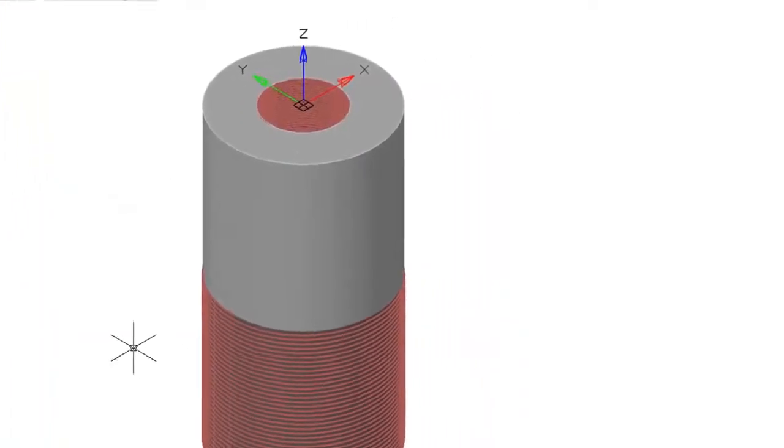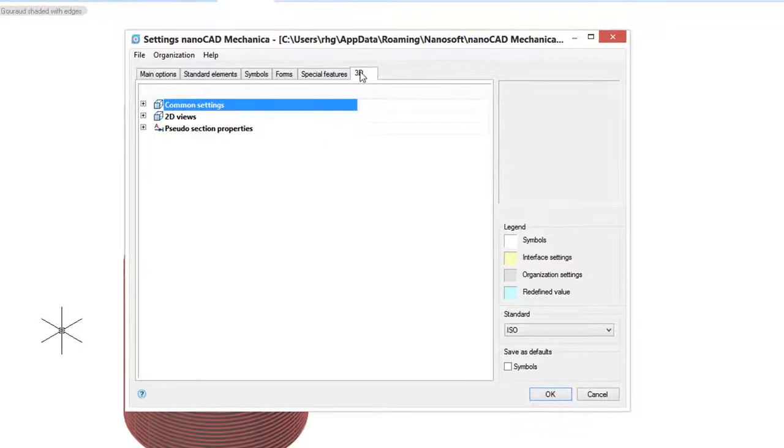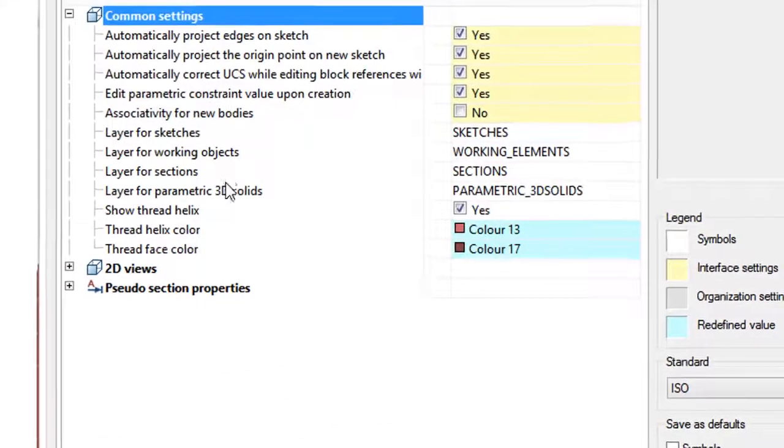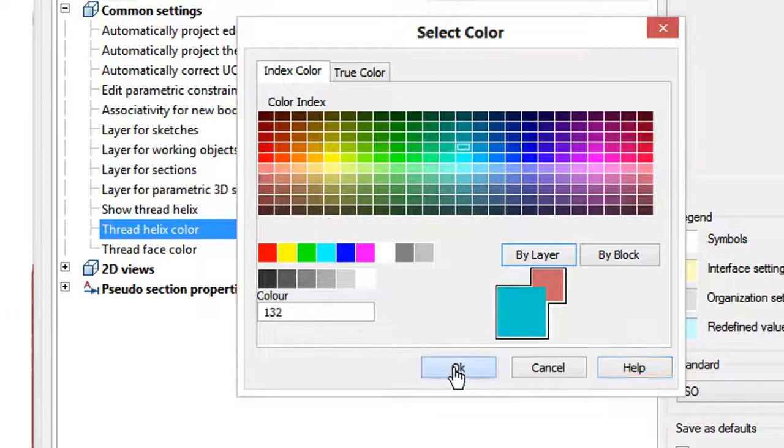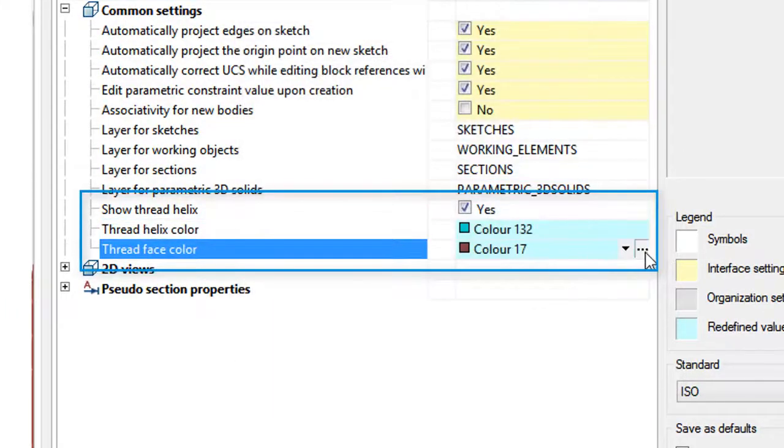Through the params command, I can change the color of the thread representation. Go to the 3D tab, open up Common Settings, and then here are the colors. I'll change it to a turquoise and gold.